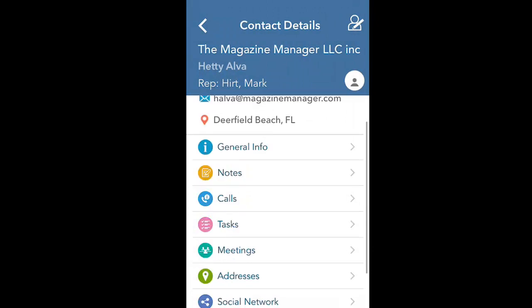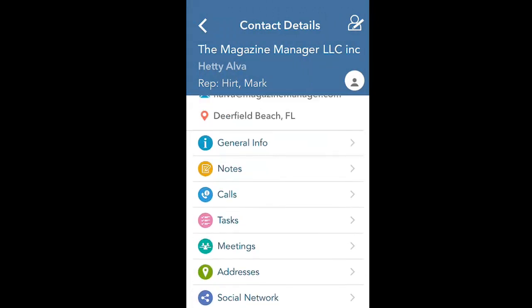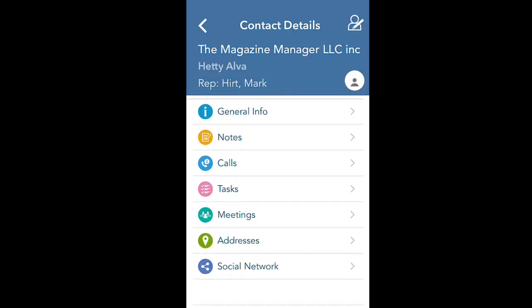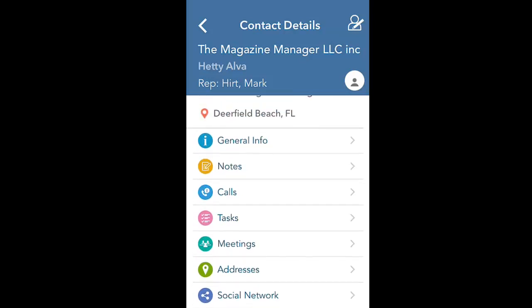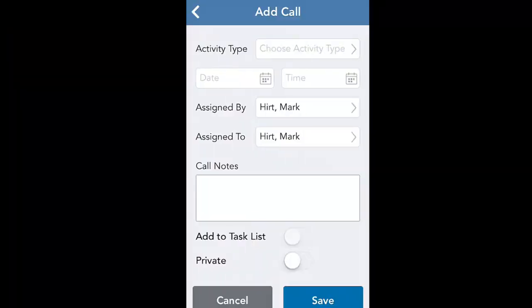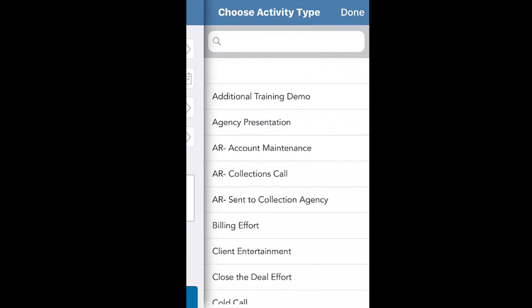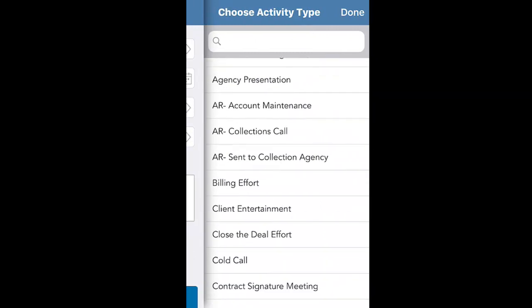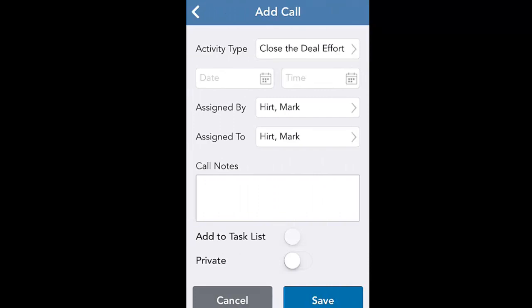Any calls, again, this is going to mirror the desktop version. Notes, calls, meetings, those areas are right in here. And so if we go to the calls and look up any call records, here are callbacks. If I want to add a new callback, I'm going to choose my activity type, and my callback is for closing the deal. I want to call her back to close the deal.